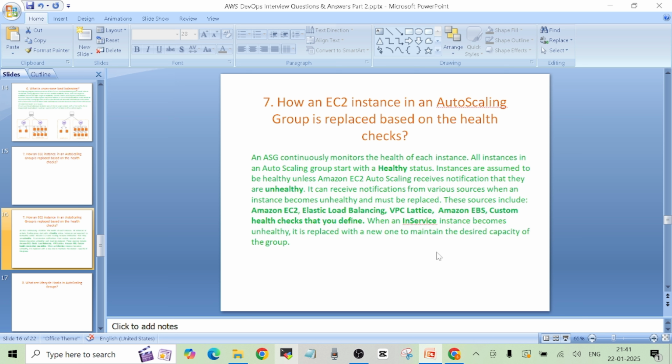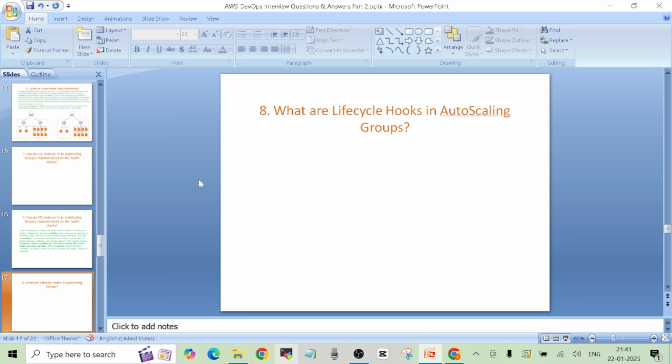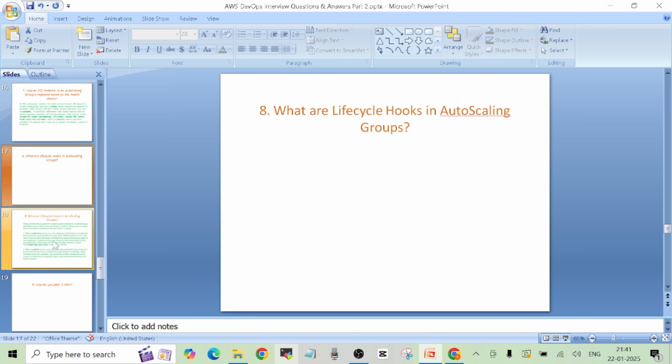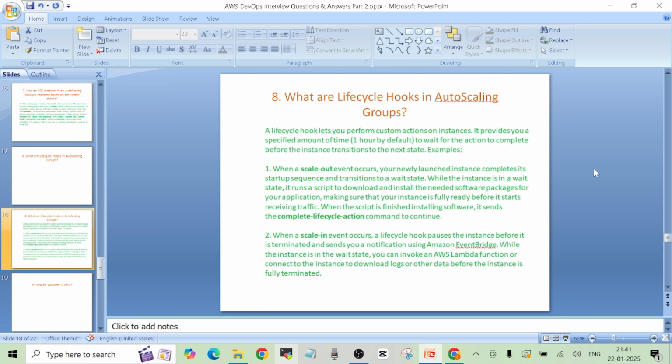Next is, what are lifecycle hooks in Auto Scaling groups? Let's understand the concept of lifecycle hooks. A lifecycle hook lets you perform some custom actions on instances. It provides you a specified amount of time, which is 1 hour by default, to wait for the action to complete before the instance transitions to the next state. There are two examples which I also mentioned in my Auto Scaling group video, but let's just repeat what we learned there.